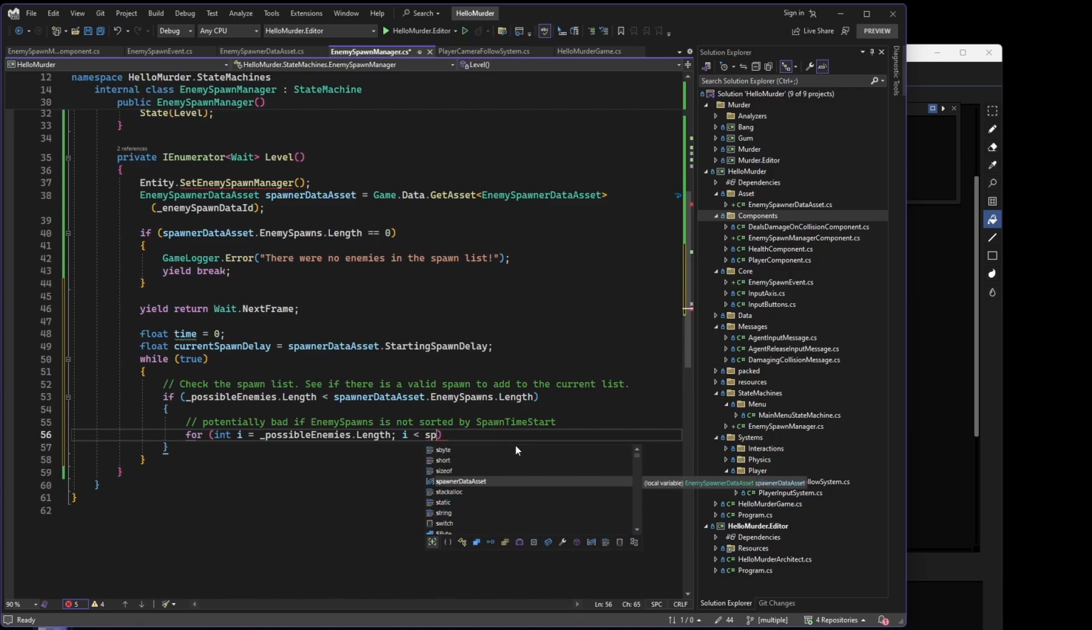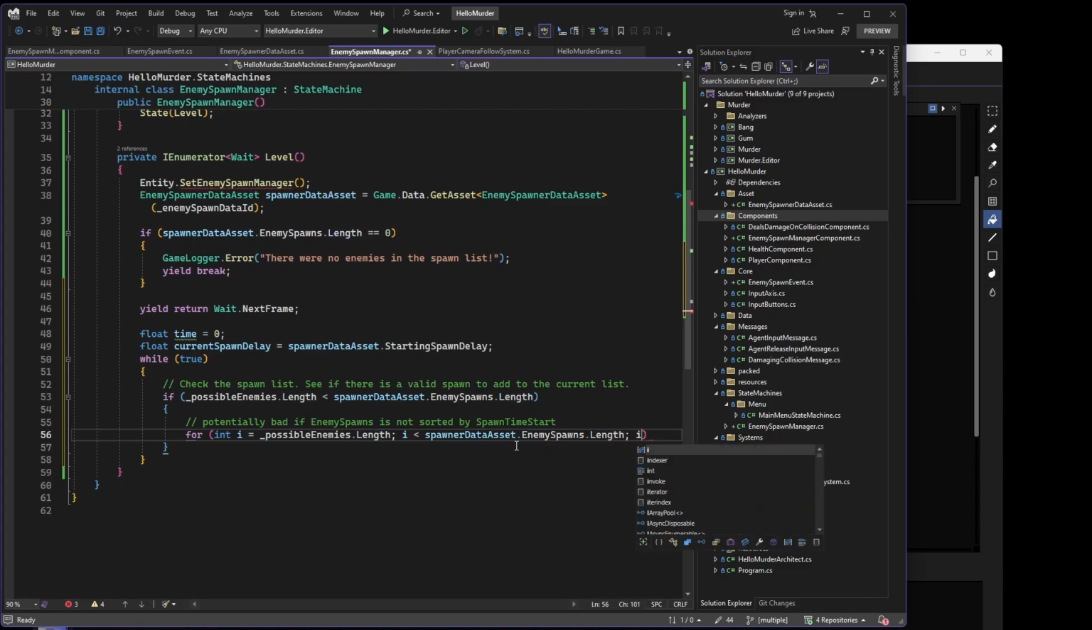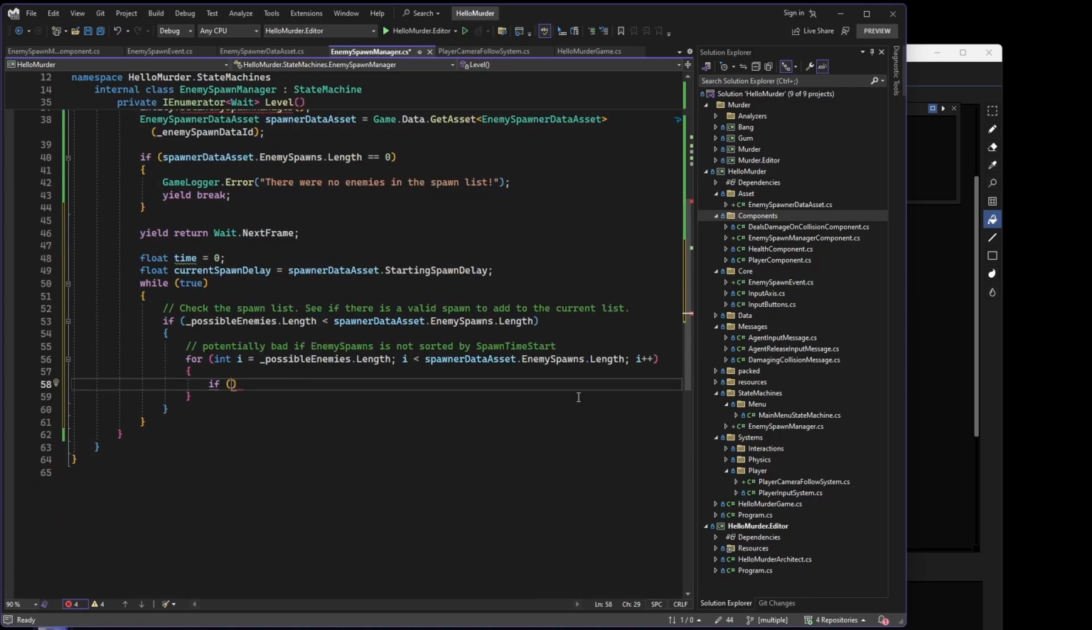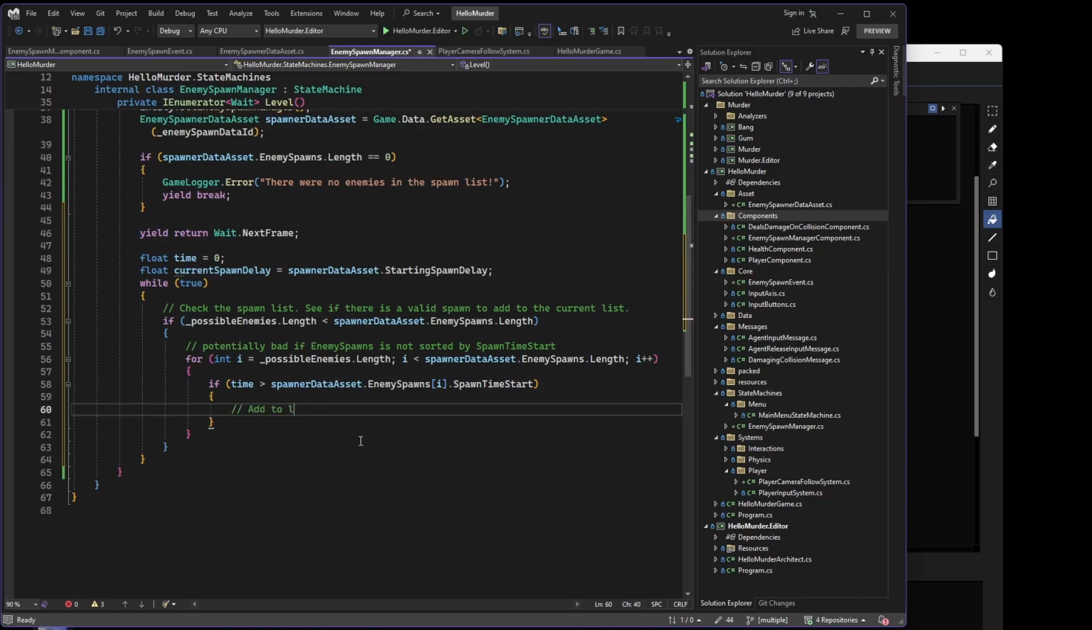And so we're going to see that the spawner data dot enemy spawns dot length, and we're going to increase our index here. Now we want to see if the time, which is our current time, is greater than the spawner data dot enemy spawns dot i dot spawn time, then we're going to add it to the.